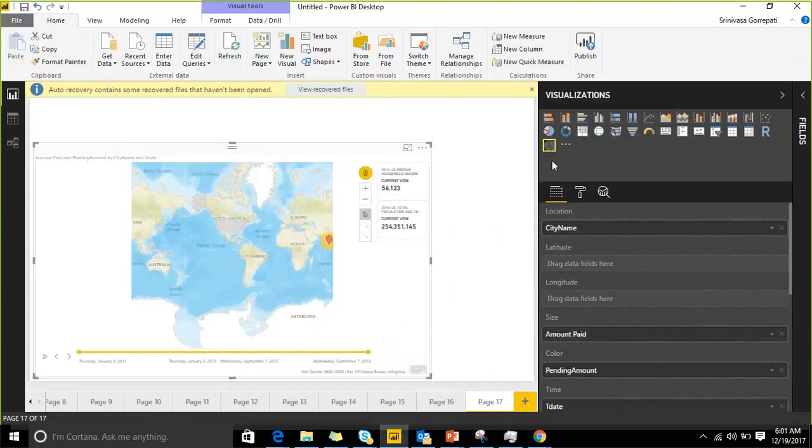Those are custom visualizations. I hope you are aware of what each map is doing, what each visual is doing, what the properties associated with it are, and how to use a visual. I feel you are comfortable with that.